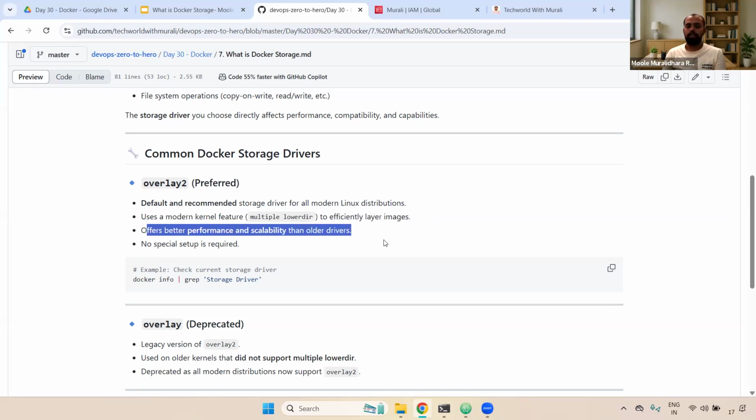Compared to the older drivers, it provides better performance and scalability, and no special setup is required. As I said, on the latest Linux distributions the default storage driver is overlay2 only. This is one of the most important interview questions. If someone asks, hey Murali, what is the Docker storage driver, you have to say overlay2.